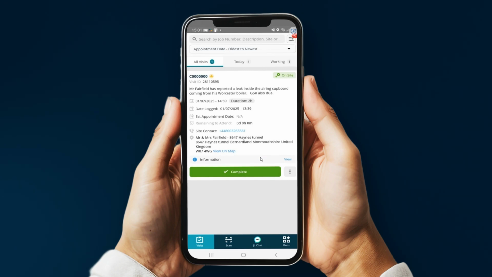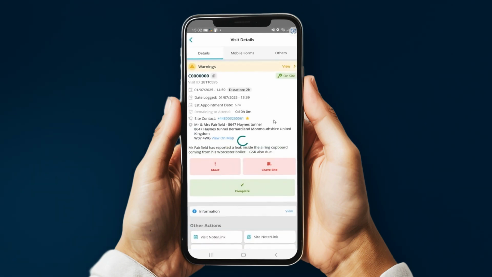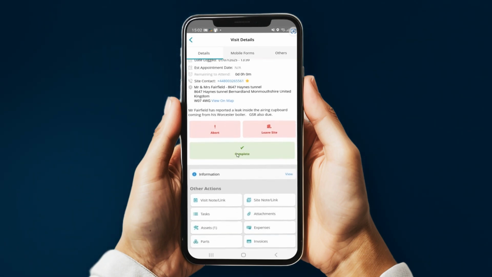Okay, so let's click on the job and go into the job. And now you can see I've still got my warning about the parking up here. I've got all my information up here in the top section of the mobile, but you can see that my buttons, my options here have now changed. I can't abandon travel, obviously, because I'm on site, but I can leave site and I can still abort the job if it was dangerous or whatever it might be.